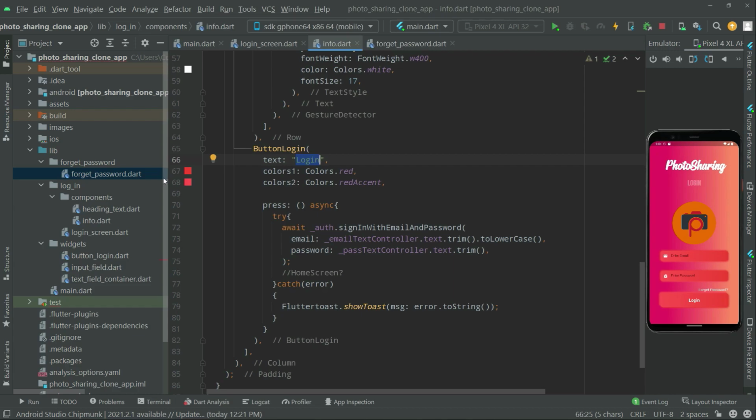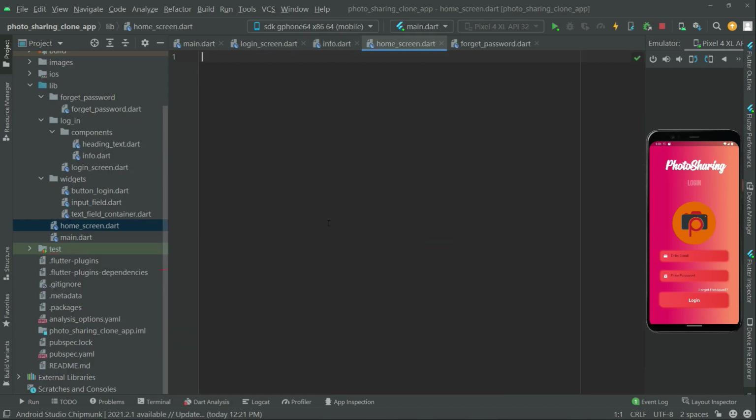So let's do that. Now we will come right here, click on this lib and create a new dart file, and we will name this home. Let's start with a small letter, home_screen. That's fine in here, but let's do that in a proper manner. We will simply delete that home screen dart file. Let's delete that.